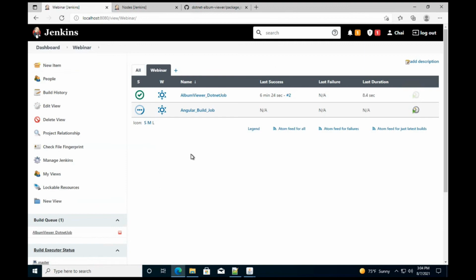Okay, so this is the simplest way to understand how to create a CI pipeline using jobs.